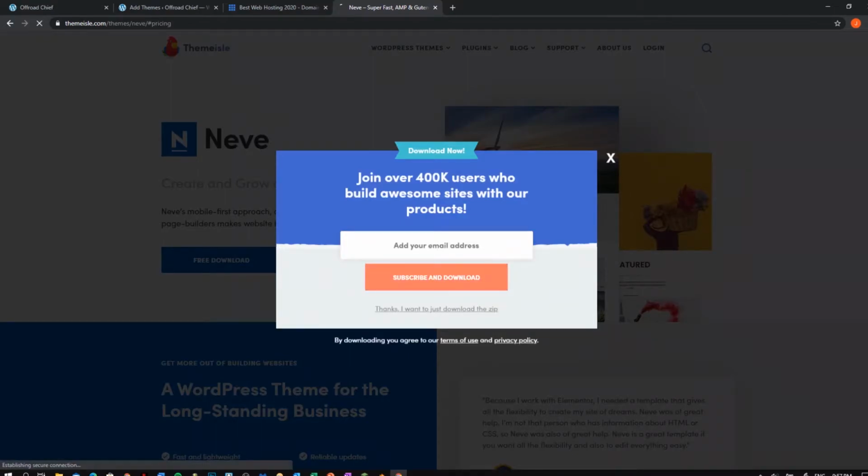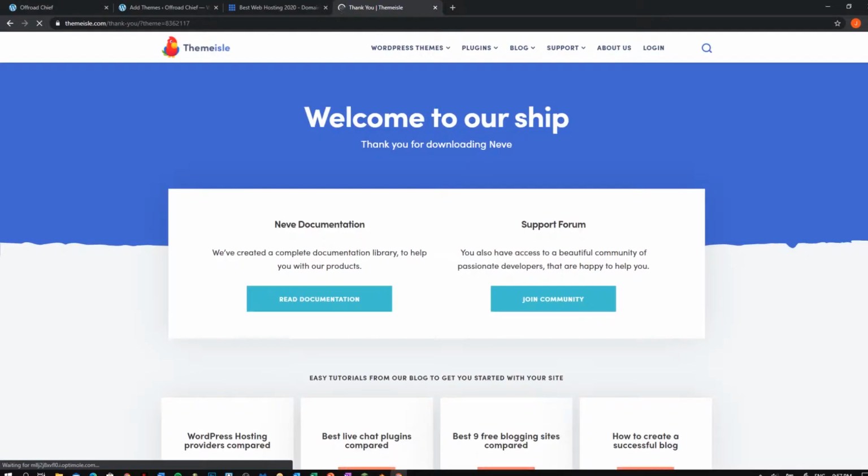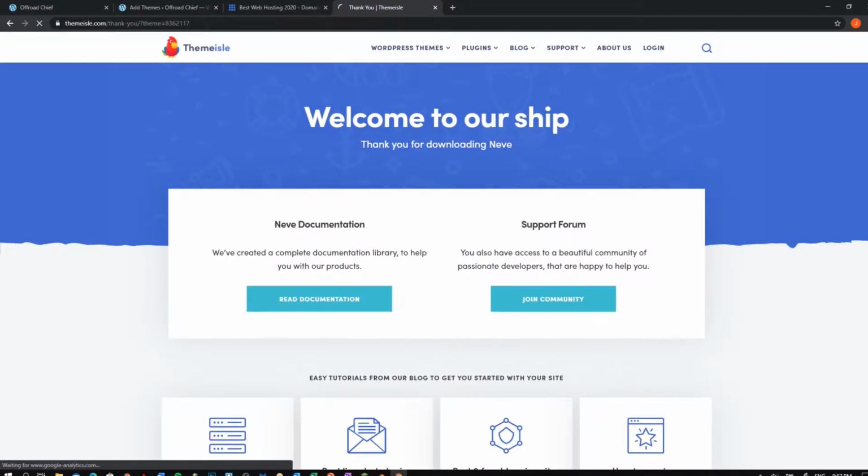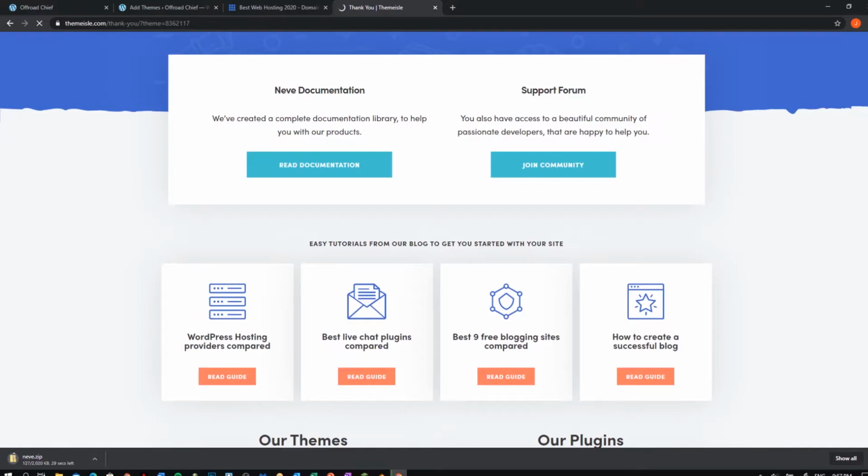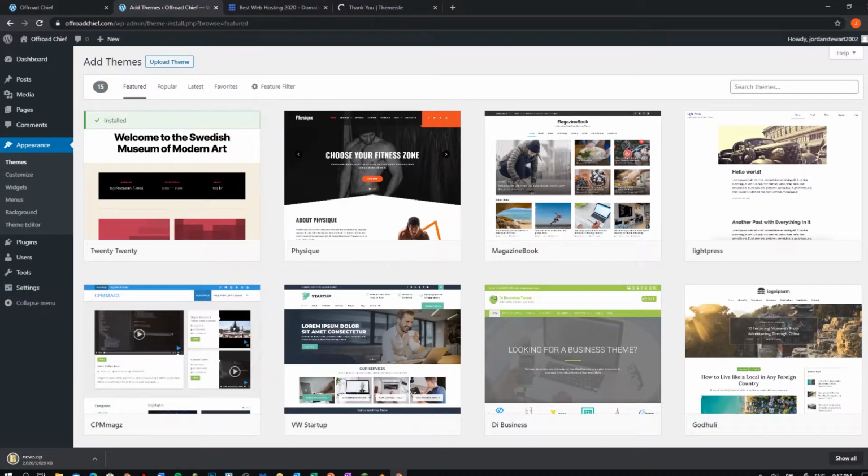You can enter your email if you want, or you can just download the zip file right here. So you just got to wait for that to download. It should automatically start downloading. As you can see down here in the bottom left hand corner, it is downloading. So we're just going to wait for that to finish. And once that's finished, we're going to be able to drag and drop that right into our WordPress dashboard and start customizing our site. So as you can see, that has finished now.